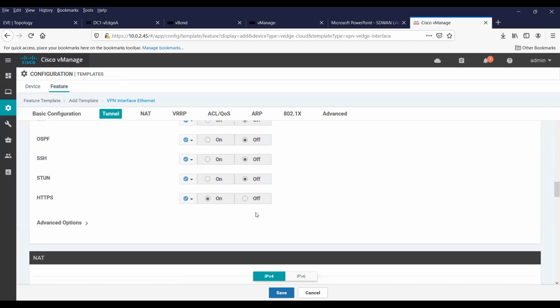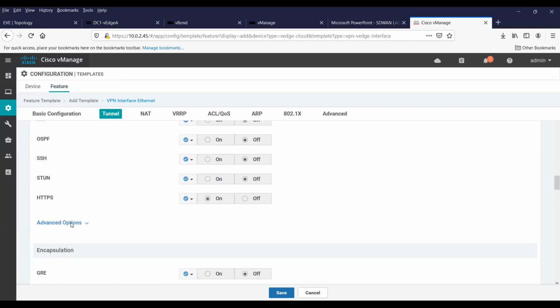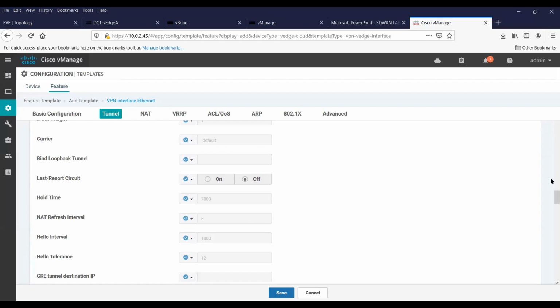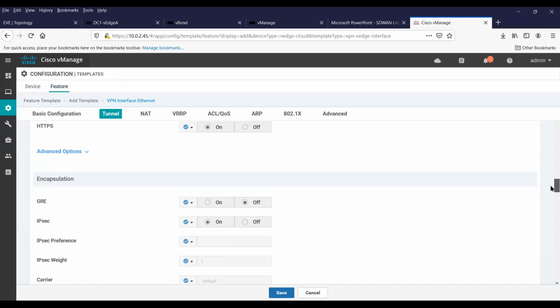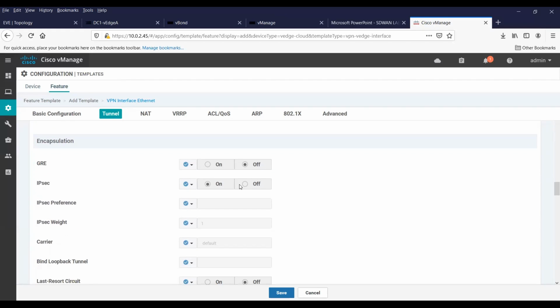And now it asks me the advanced options. In the advanced options, it is asking me, what do you want? The encapsulation IPsec. Okay. IPsec preference. Do you want to set up any IPsec preference? I'm saying yes, I want to set it up as a VPN0 if 0 tunnel IPsec preference. GE0_0 tunnel IPsec preference.